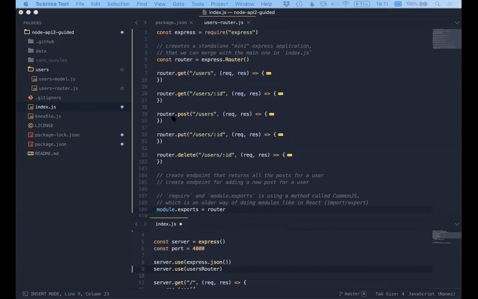All right, I realized that was tedious. A lot of cutting and pasting, but that's how we extract routes into their own files with Express.